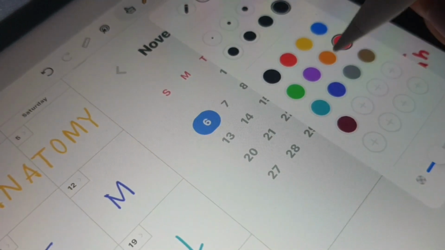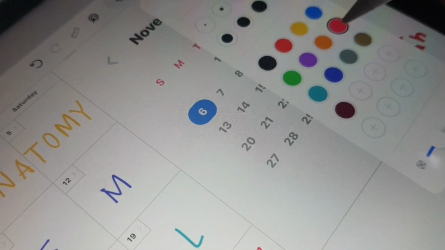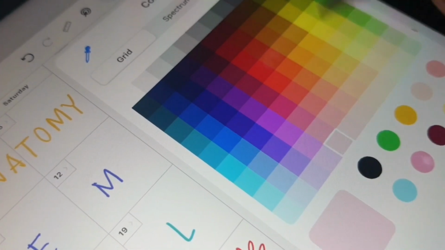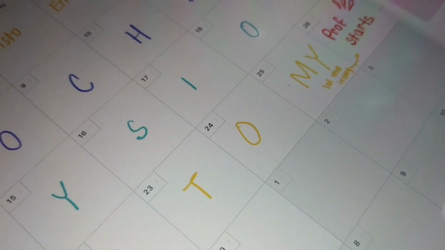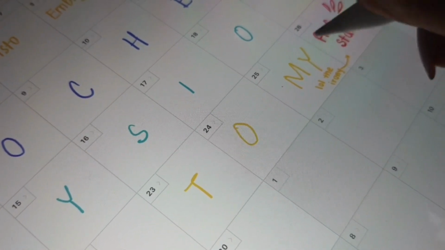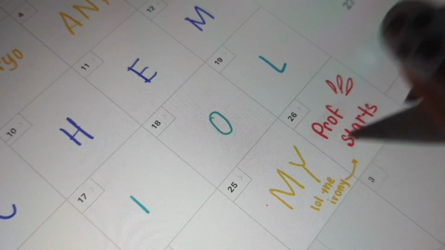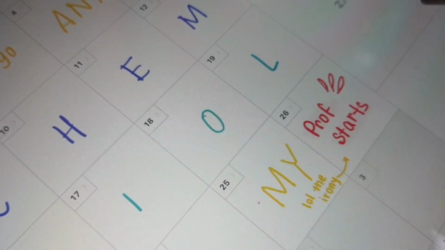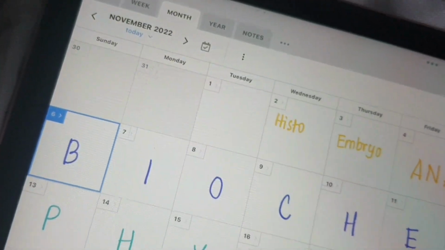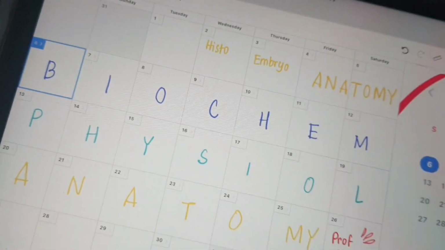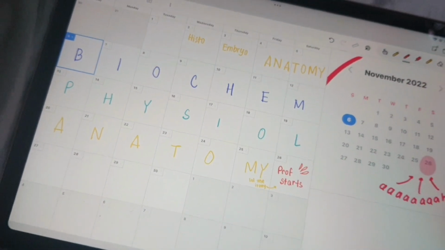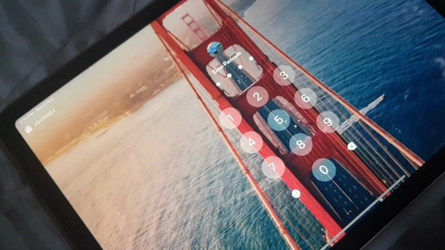Anyways, I can also use the highlighter in my calendar to highlight more important dates and make all of the plans. At the time I was making the video, my professional exam was starting, which was so scary, so I highlighted it. I don't think you can see it here, but yeah, this is the Pencil Planner that I use. The next app is called Journey.